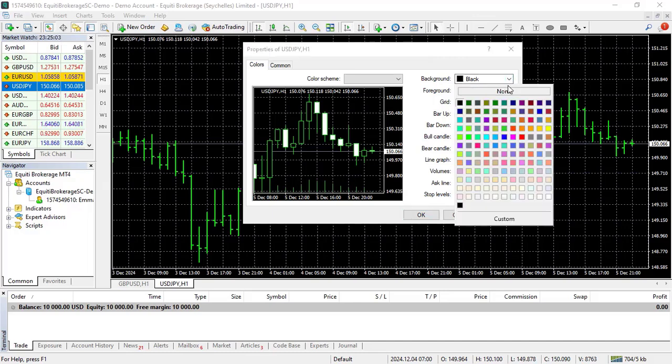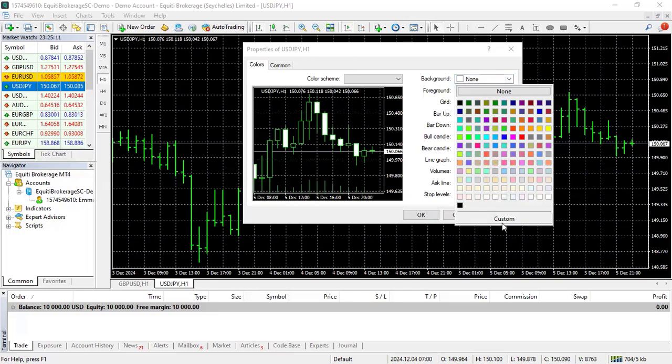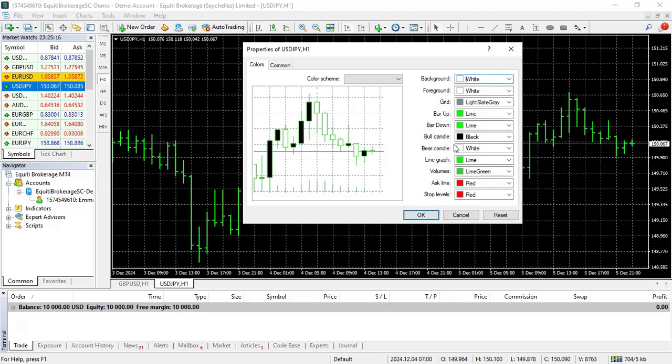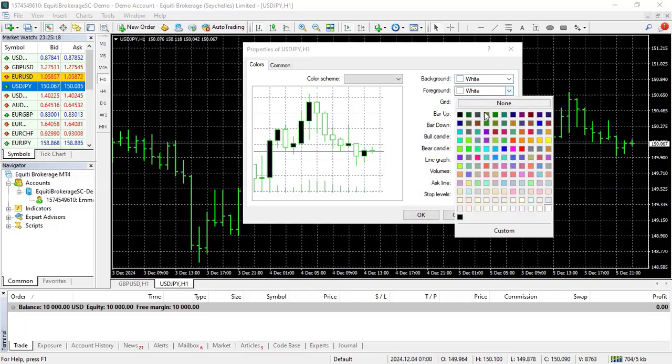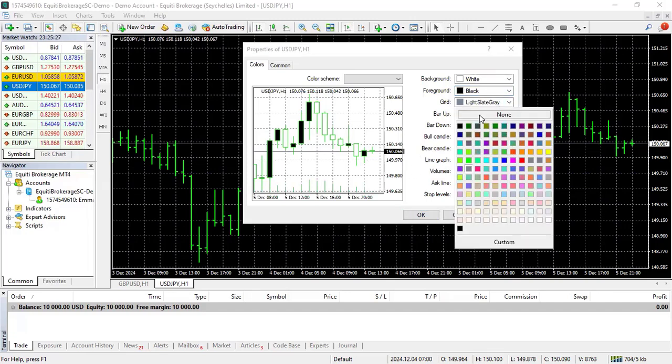Normally, for the sake of the session, for the background, we use white. So you go here, then you go to customize, and you use white for the background, and then for the foreground, you use black. Okay. And then we have the grid. We don't want to see any grid in it. So I go to none.